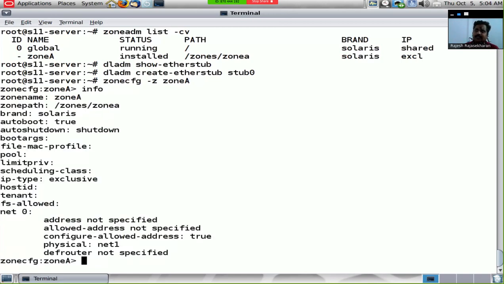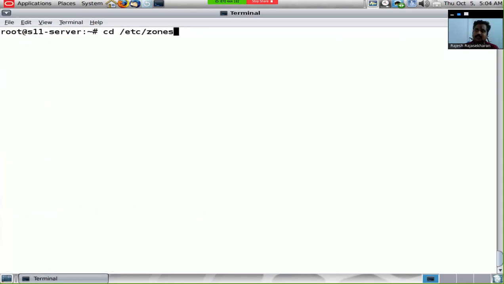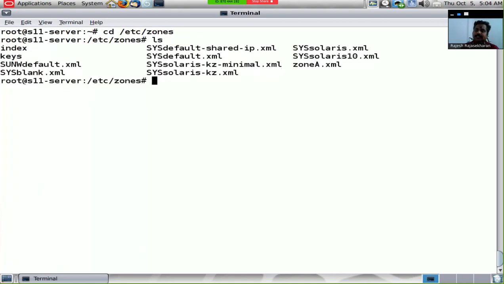In fact, this information is coming from zone A's configuration file that's residing in the /etc/zones directory. I would exit out of this. Maybe we can go into the /etc/zones directory, look at the several templates that exist inside that directory, as well as the XML file of zone A. Remember, we are not supposed to hand edit this file. Any modification you would like to make in this file is expected to be done using the zonecfg command. That's the recommended way of doing it.